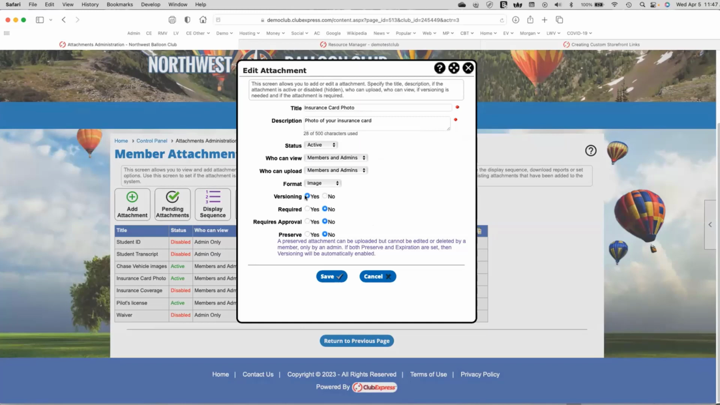What that means is that somebody might need to upload multiple cards. If it's a driver's license or an insurance certificate, every year you're going to want a new upload. And we also have this option now that some of you may not have seen that says, do you want to preserve the multiple versions? In this case, the preserve option says that once a member uploads, they can't delete it. Only an admin can delete it.